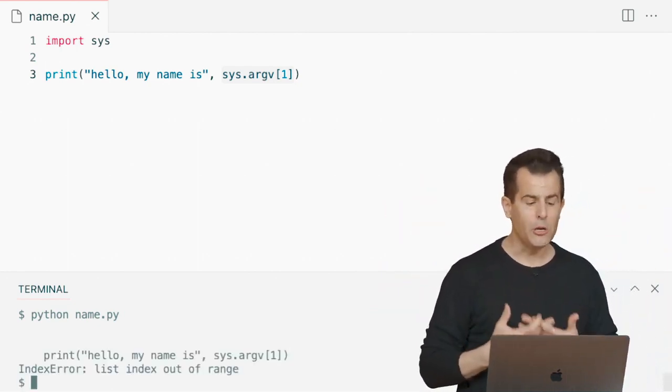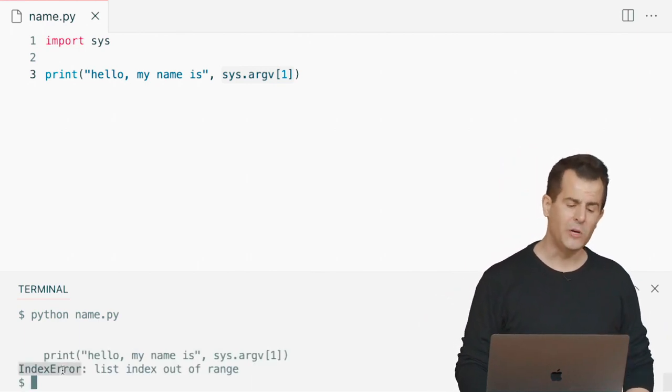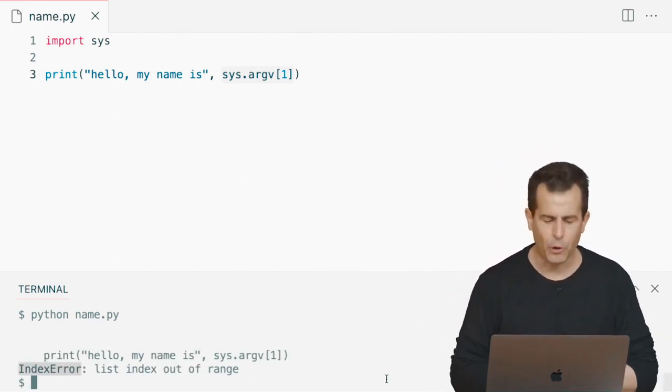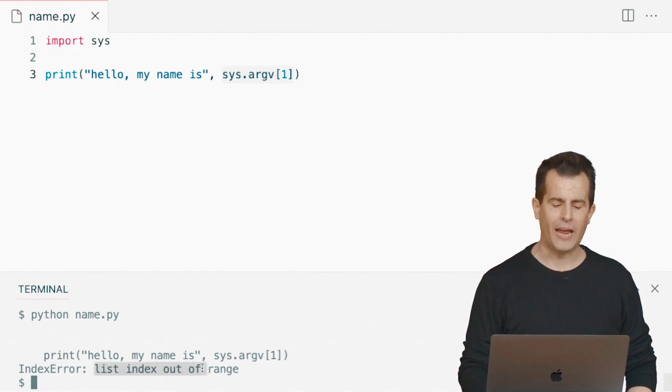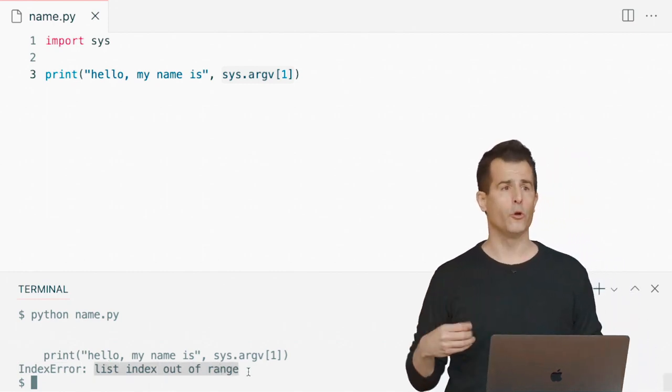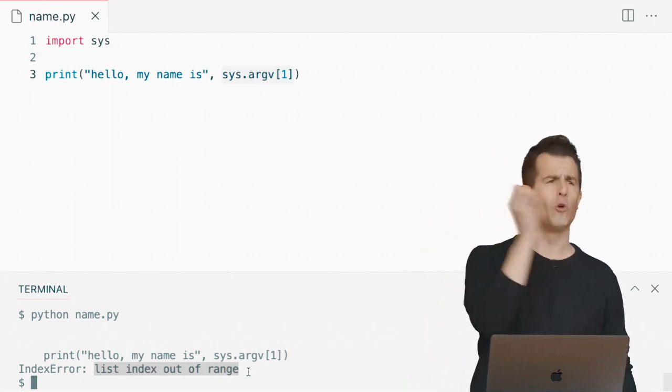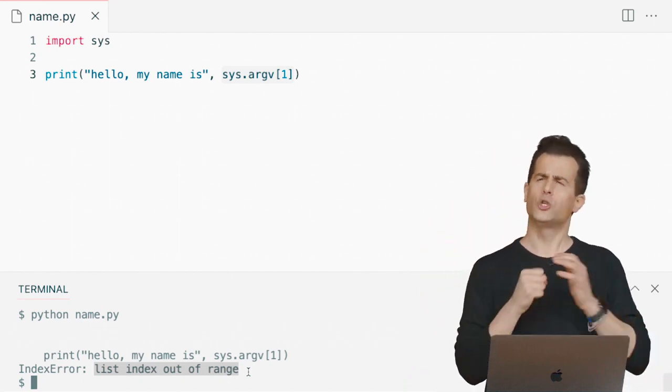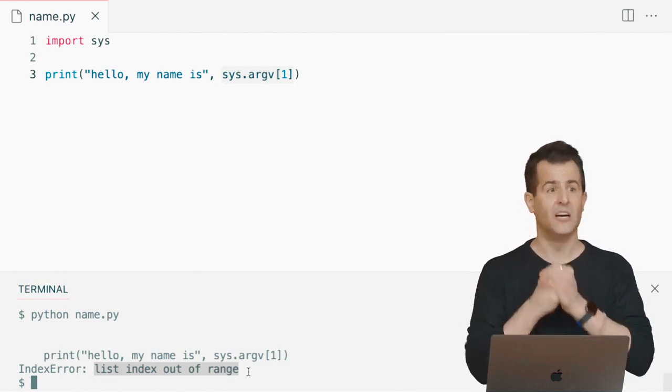A so-called exception in Python. This one's a new one. This one's an index error that elaborates list index out of range. And it turns out this is actually one of the most common mistakes in programming, whether using a list in Python or arrays or vectors in other languages: trying to access some element that does not exist.